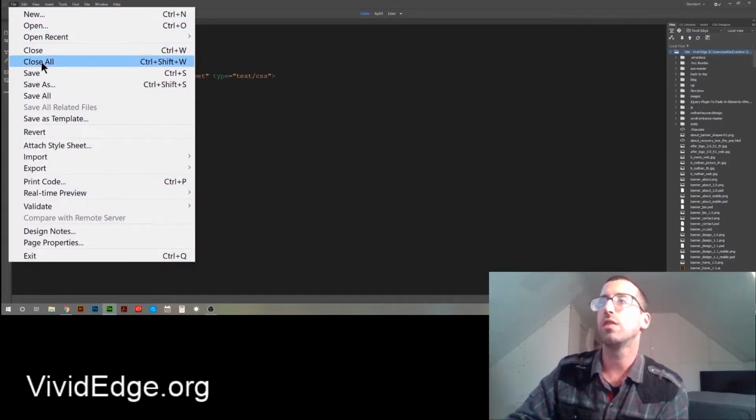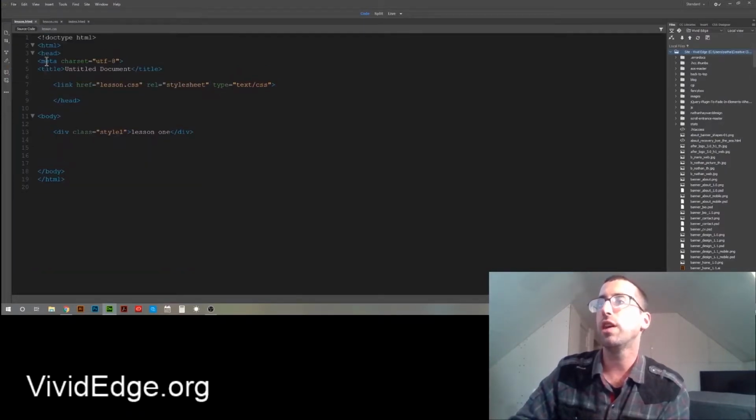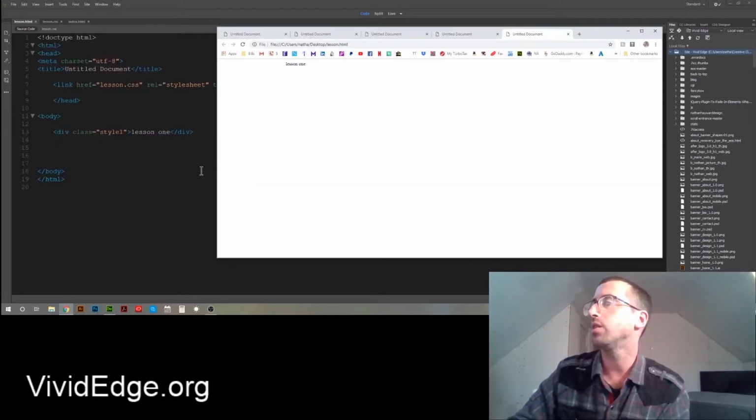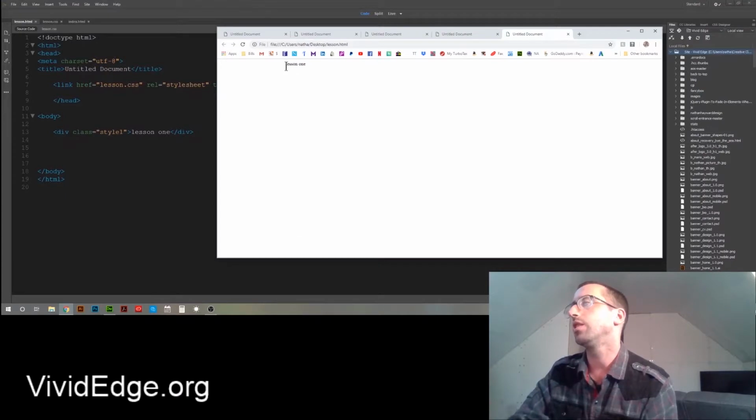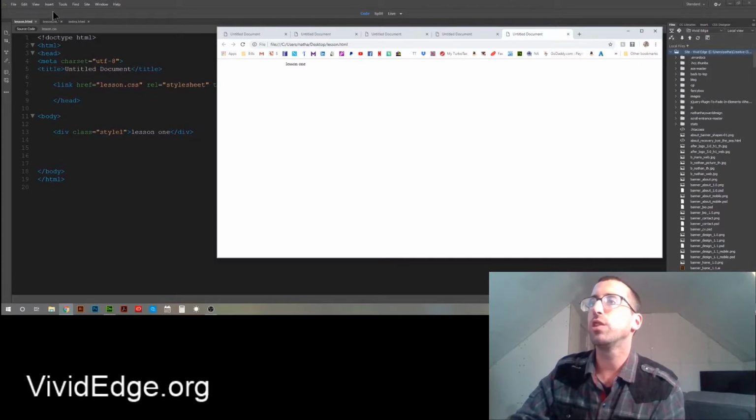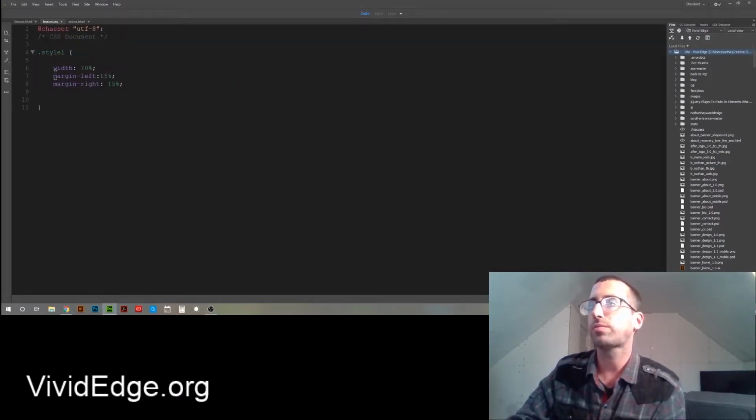So now when I save this, theoretically when I go to preview this now, it should look different. And it does. So now you can see that the word lesson is moved over a few inches, maybe 200 pixels from the left. And it's actually doing that from the right as well. But to really get an understanding of what's going on here, let's do one more thing.